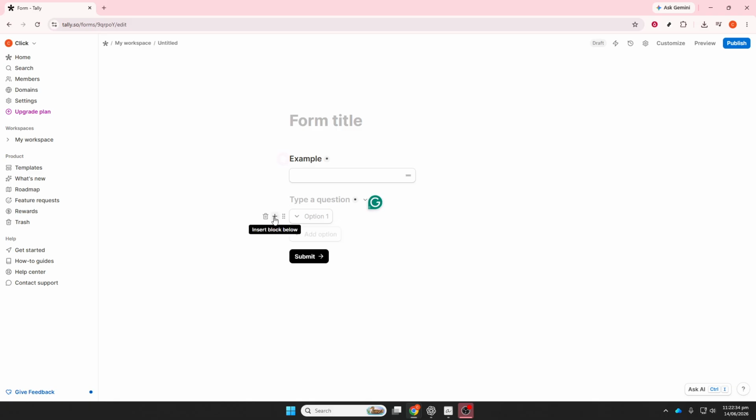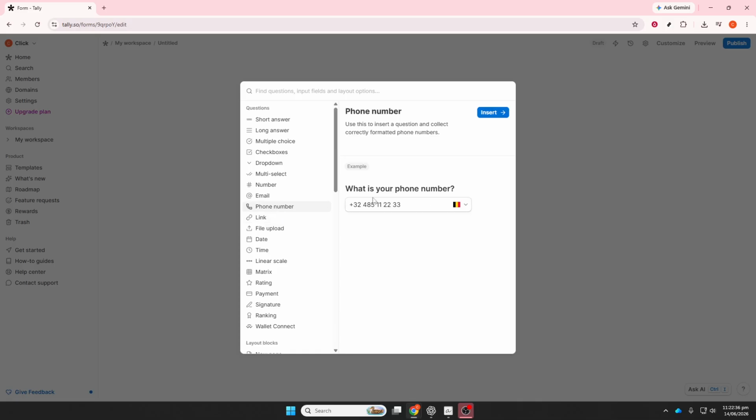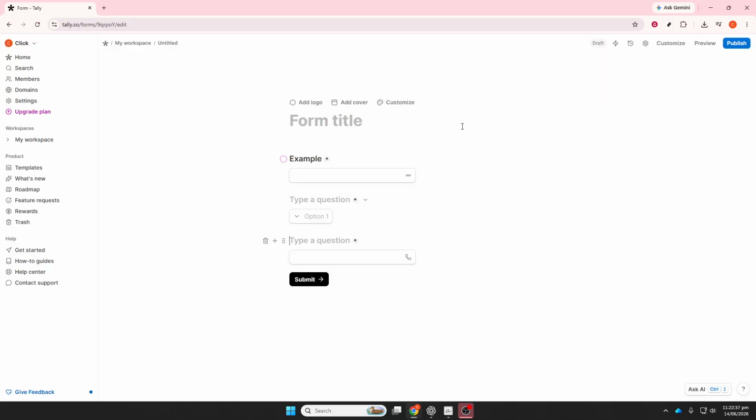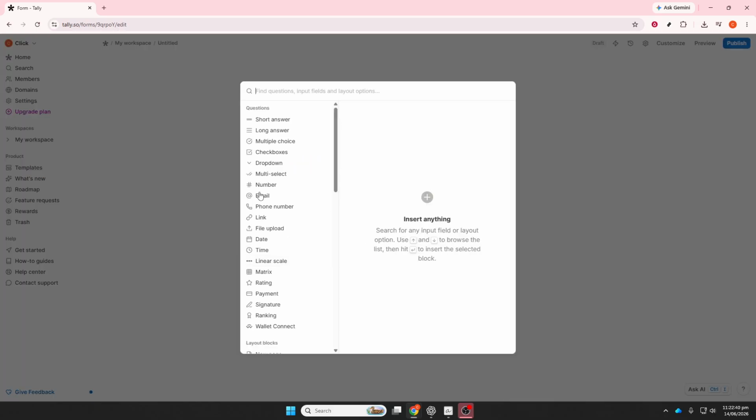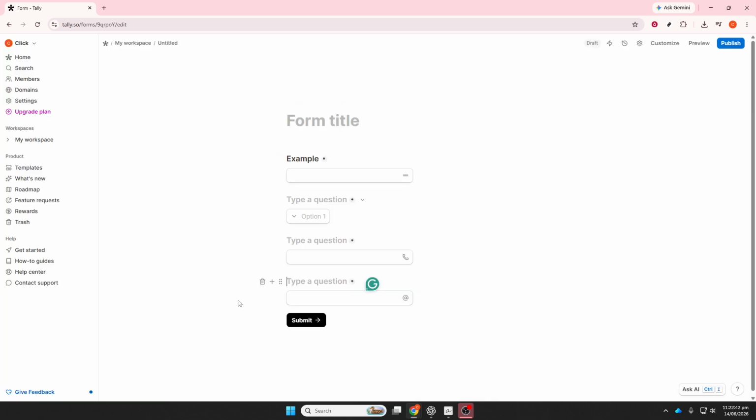Set up your first condition by creating a simple rule. For example, if employment status equals employed, then show company name. This tells Tally to reveal that hidden question only when that specific answer is selected. You can also create more advanced conditions. For example, if employment status equals self-employed, then show business name and years in business. This is useful when different types of respondents need to see different follow-up questions.